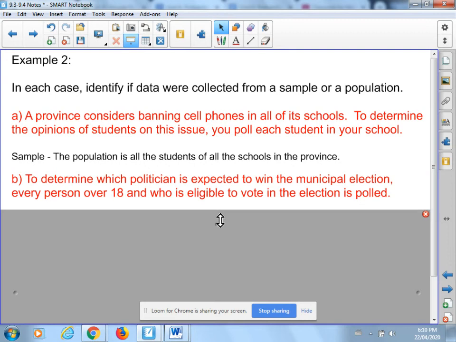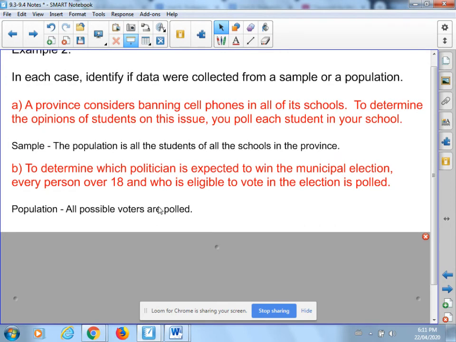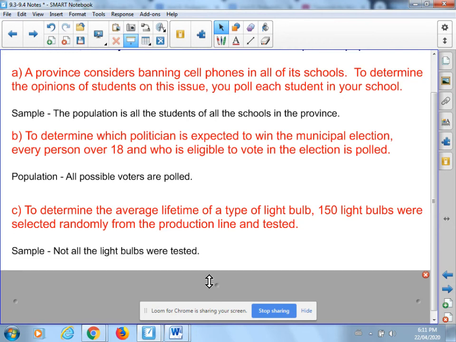B. To determine which politician is expected to win the municipal election, every person over 18 and who is eligible to vote in the election is polled. That is a population because everybody who is an eligible voter was asked. C. To determine the average lifetime of a type of light bulb, 150 light bulbs were selected randomly from the production line and tested. That would be a sample because not all the light bulbs were tested.